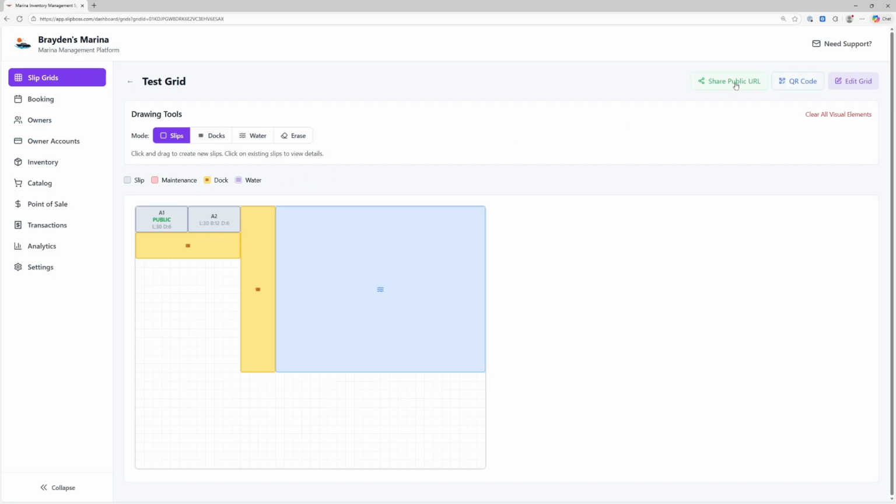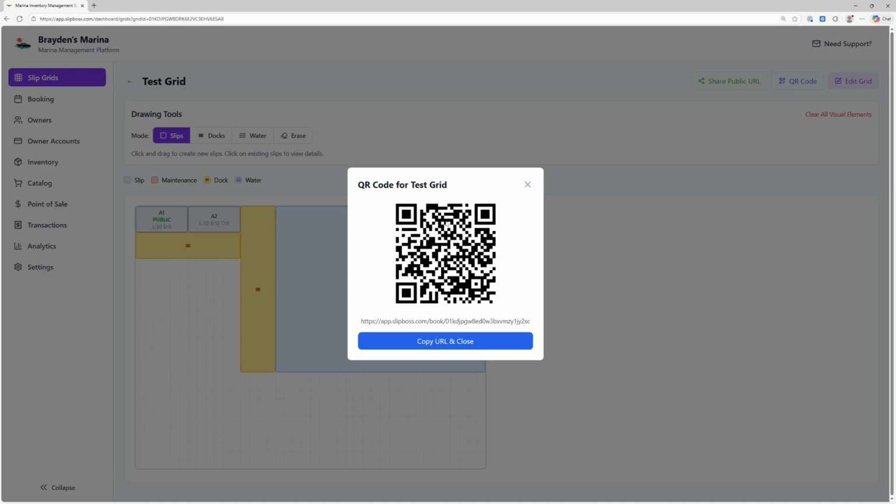You can then share the public URL to this, so then any public slips can be booked. So I can copy that URL. You can also get a QR code. So if you maybe have a post at the end of the slip or something that someone coming by, maybe after hours, can scan to pay for their night at the slip, you can do that.